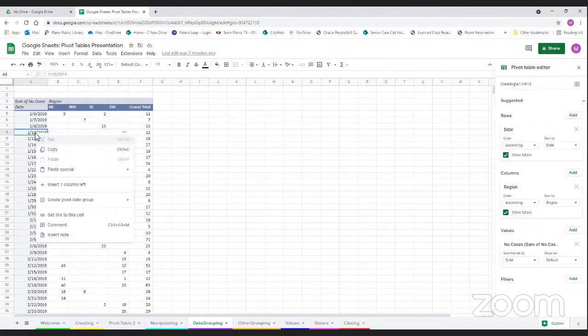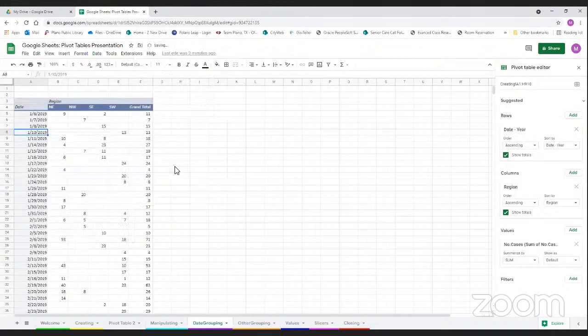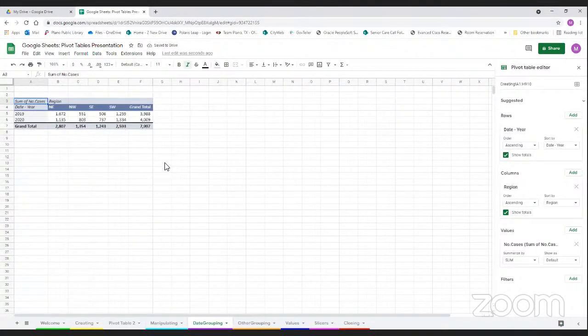You can right click and go to Create Pivot Date Group. And you'll see all sorts of options we have to work with here. So quite a few varieties of information. We're going to focus on first the year. So we're going to select year. And you'll see that it's broken up all of the dates and put them into two categories, 2019 and 2020.